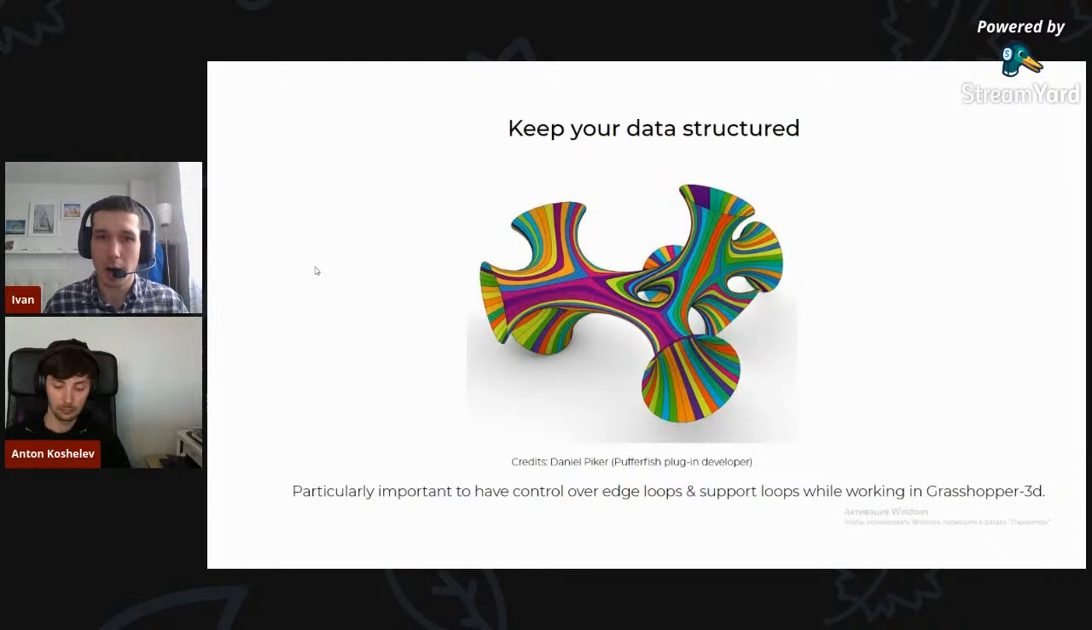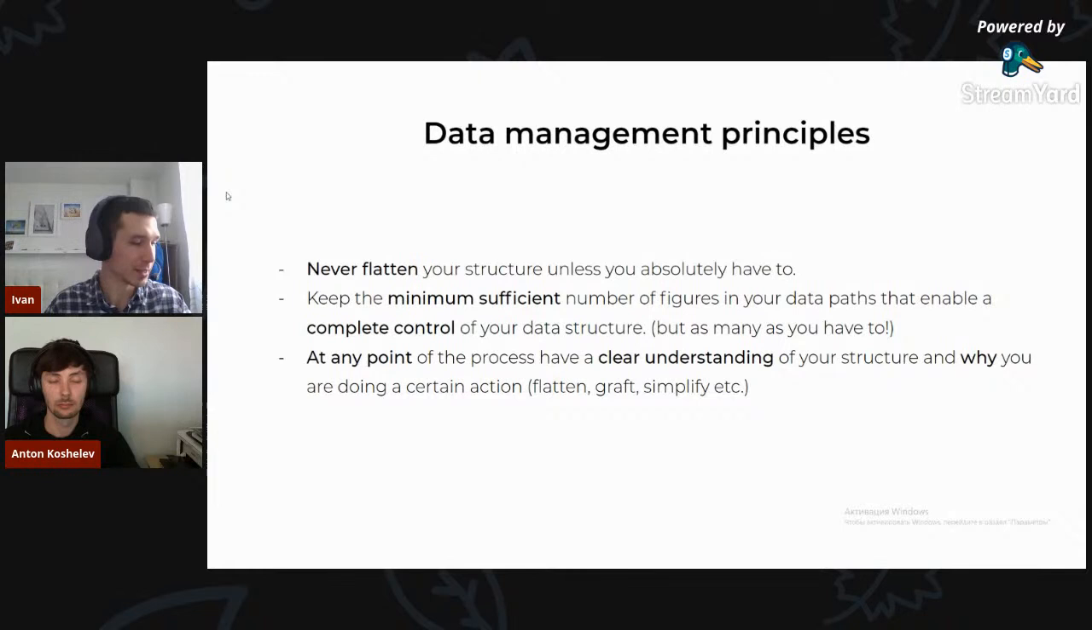Let's talk about the basic rules of data management and data structure. First of all, I would not recommend you to ever flatten your data structure unless you absolutely have to, because flattening destroys all the data structure you had before, and sometimes it's very hard to get it back. So it's better to always keep your data organized in a tree. But at the same time, you need to keep the minimum sufficient number of figures in your data paths, this sequence of 0, 1, 2, 3, and so on. You need to have as few numbers as possible, but the amount of these numbers should be sufficient to have complete control of your data structure.